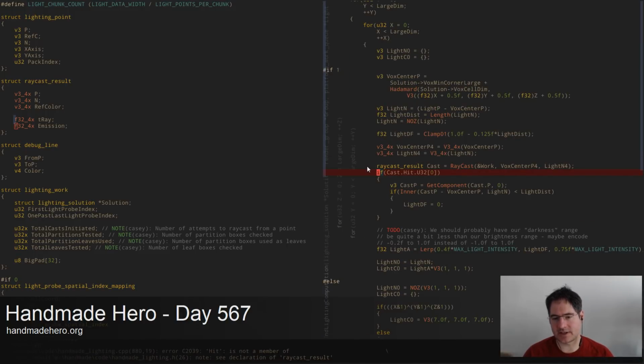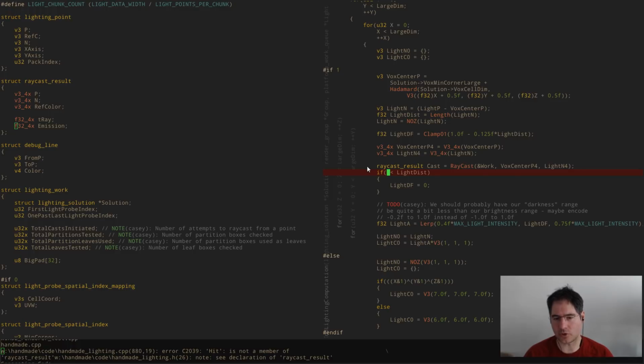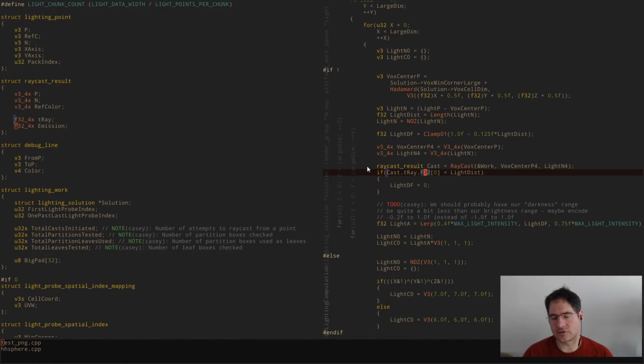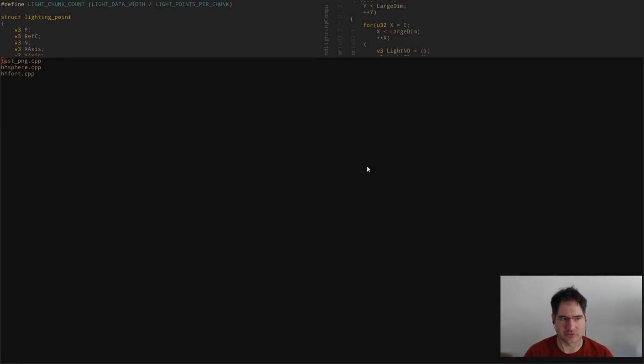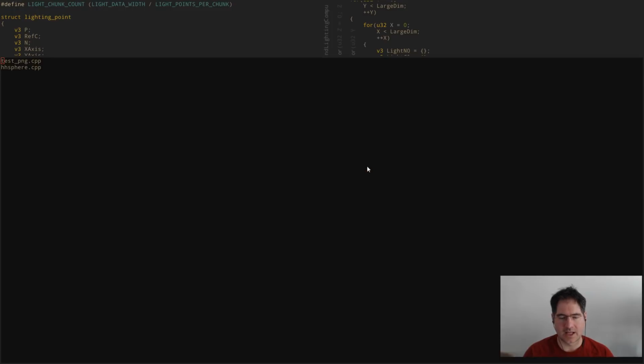Okay. And then in here, we don't have to do this anymore. All of this stuff can go away. And it's just one comparison. So all we have to do is say, if the cast T-ray dot, what was that thing? The U value, or whatever it's called, U32. Well, it's actually an F32, I guess. So if the floating point version of what we hit, the distance away that it was, is less than the light distance, then that means we hit something before we hit the light. And that was all I really wanted to check, right? So is it just E? And then I think everything now is the way it should be.